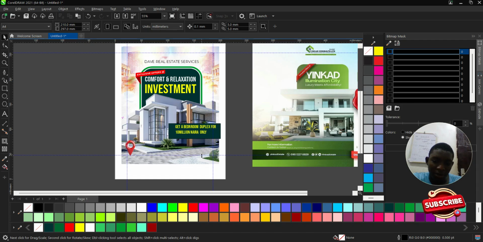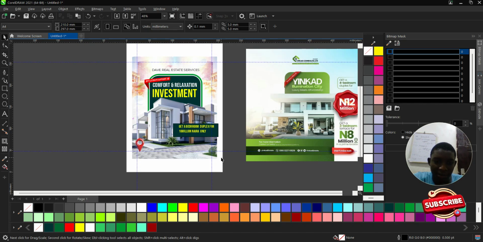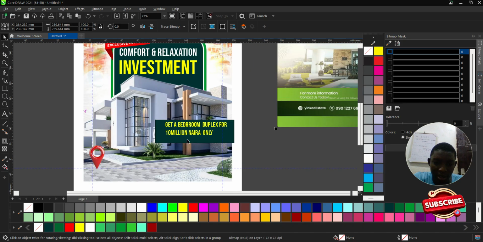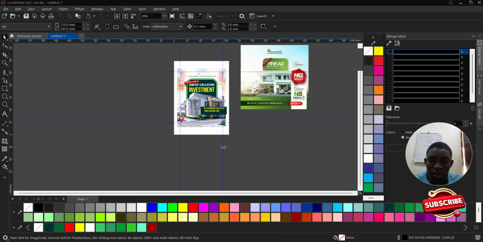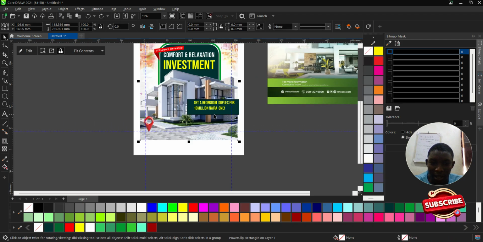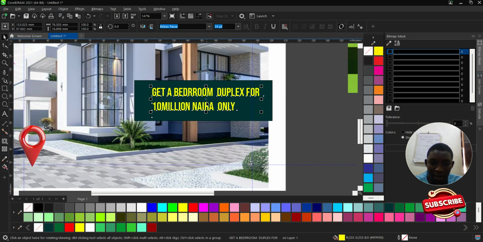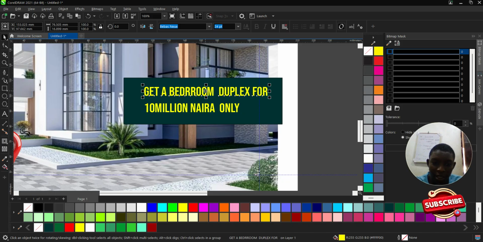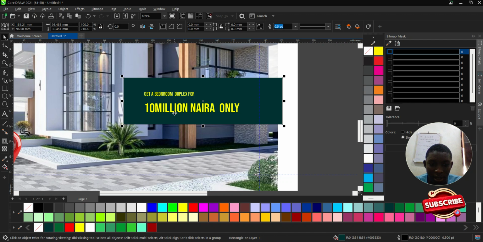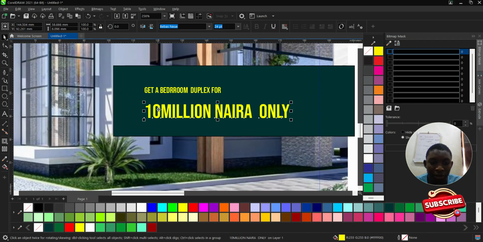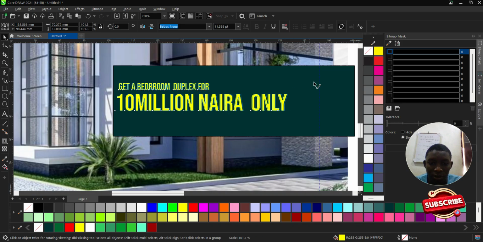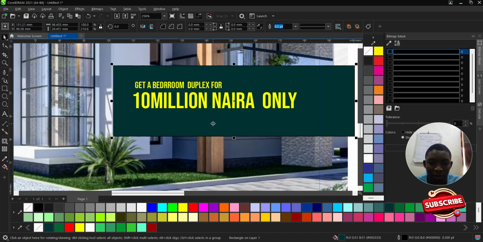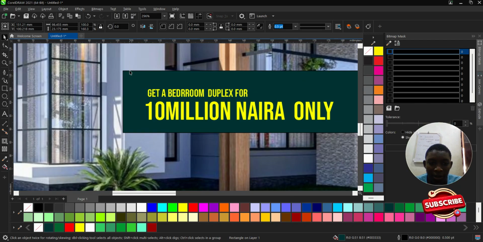So now what is remaining down here is basically this last aspect here. We can just select it, and then the main focus point here is on the money. That is the money aspect. So we'll reduce this. So the 10 million naira is our focus point. 10 million naira only. So we'll make everything possible for the naira aspect to be visible.